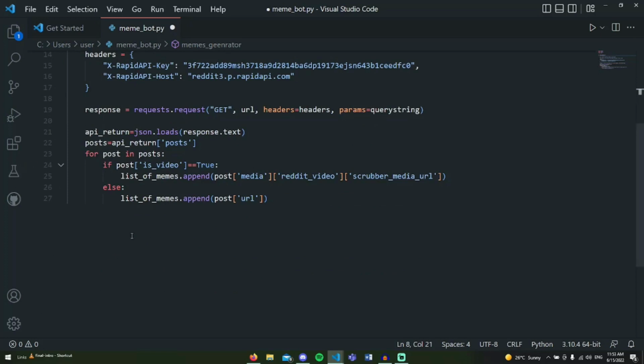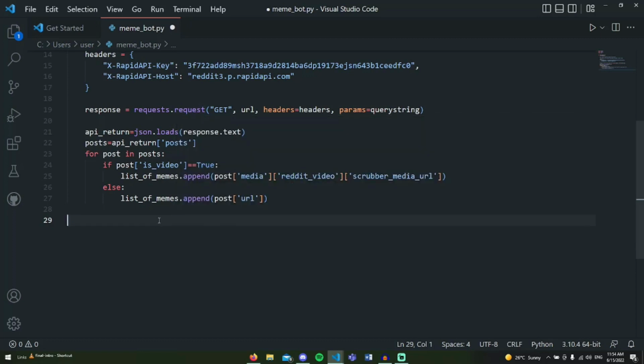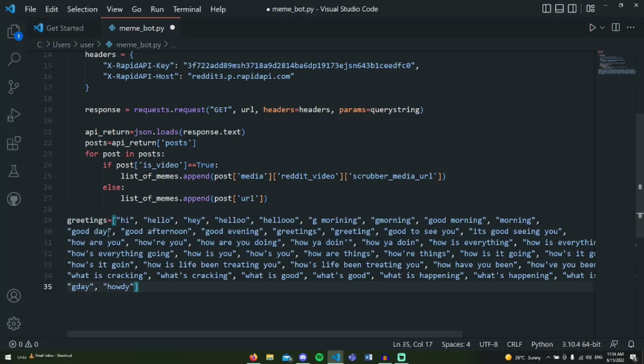Okay, now I'm just going to create a little greeting feature for our bot. So whenever we send, let's say, hey meme bot, it's going to reply with a custom greeting. So I will need to create a big list that has some custom greetings. Let's say for example this one. As you see, there's hi, hello, hey, good morning. So there are several random greeting words that are used to greet someone.